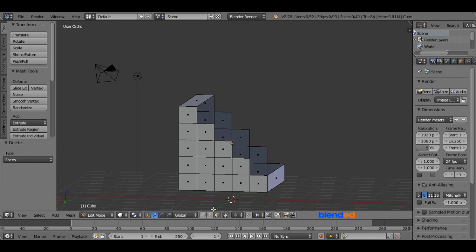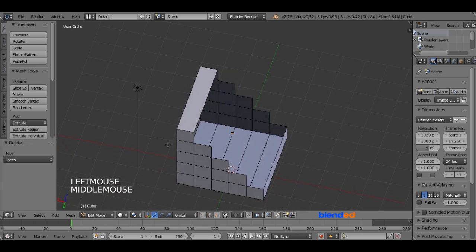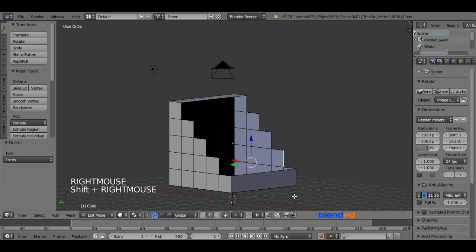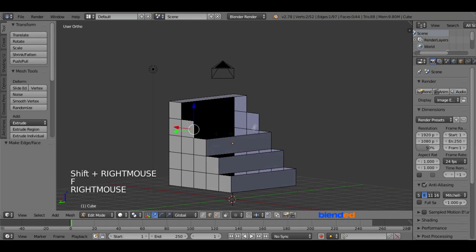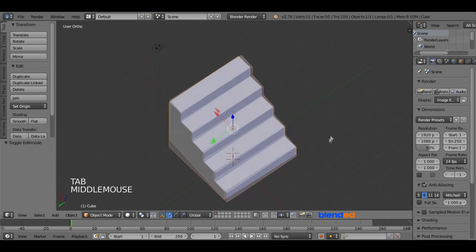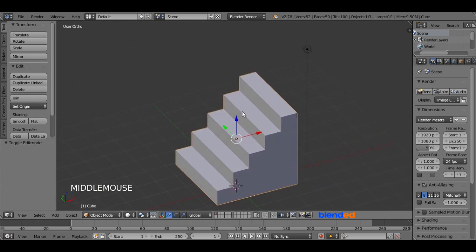Now come down here and click this edge select icon. Now select the pair of corresponding edges from both sides, and press F to fill the gap. Repeat it for all corresponding pairs of edges. Now press Tab to return to object mode. Now your staircase is ready.